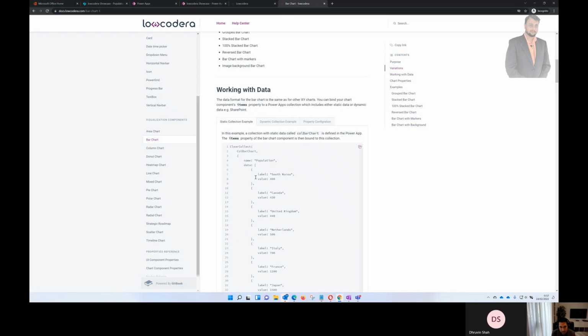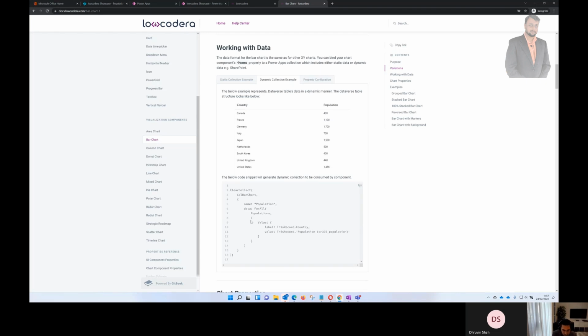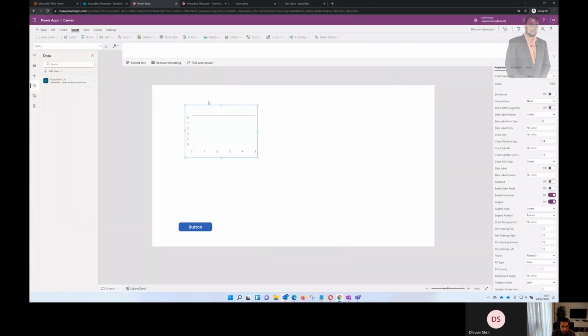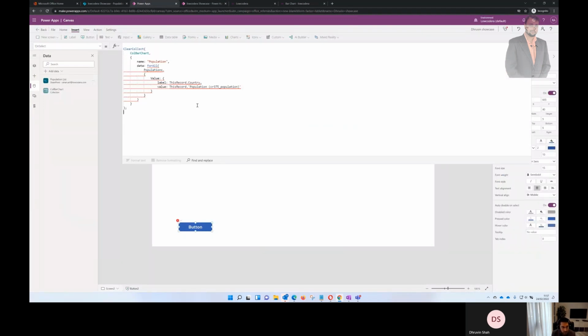In this case, earlier on, it was a static collection, but now we've also got some simple examples of binding to dynamic data. So I am, again, just going to copy that. I'm going to come back into my Power App, and I'm going to paste that into the onSelect event. And on this occasion, I'm expecting an error because there's no way we can know what your data source is going to be called in your app.